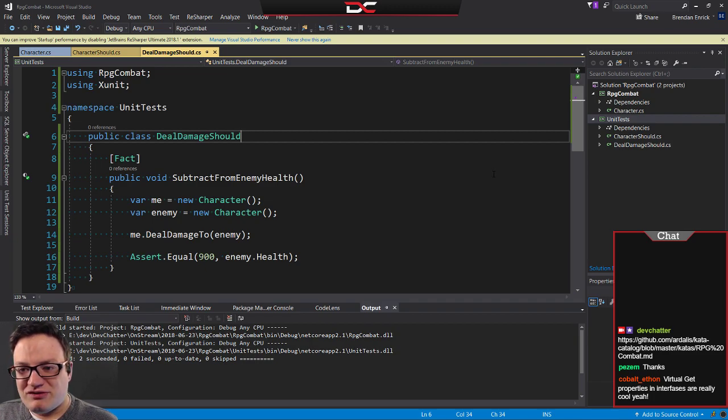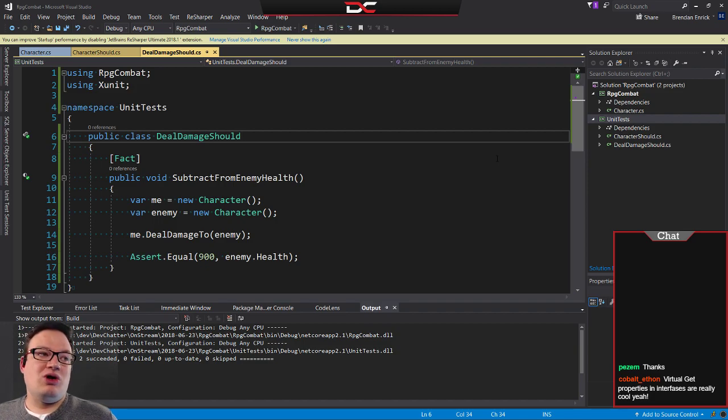Virtual get properties and interfaces are really cool. Yeah, exactly, Cobalt.